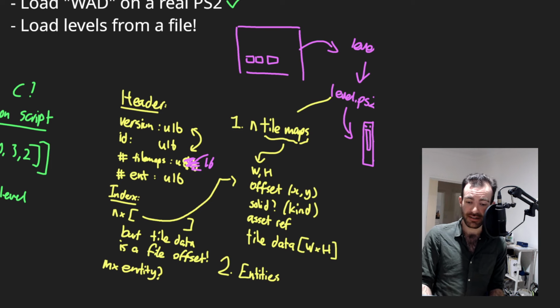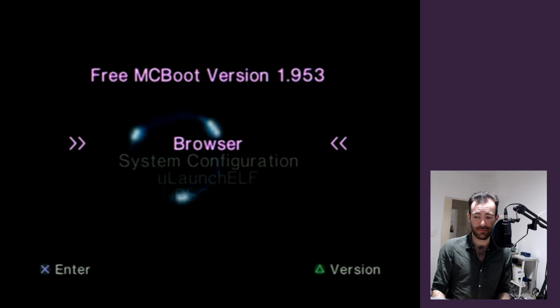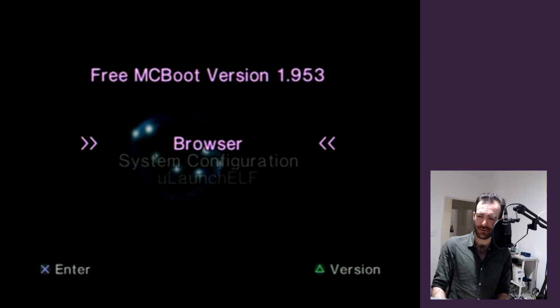And when I'm ready to test it, I have an actual PlayStation 2 hooked up to a capture card, and we can run it from there. So that's going to be a lot of fun. We're going to do cool things today.